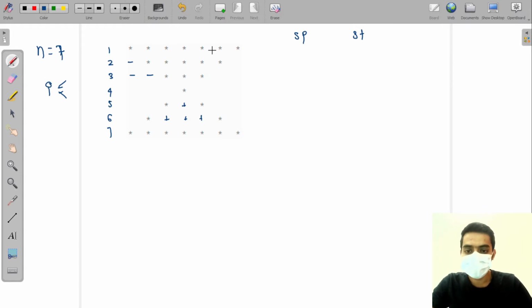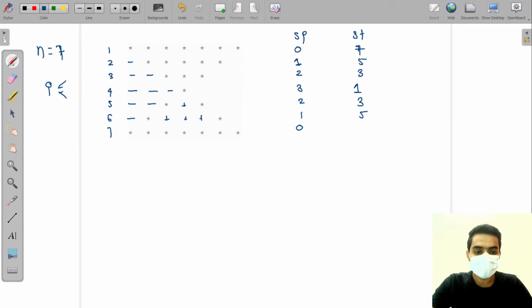In the first row there are 0 spaces and 7 stars, that is n number of stars. In the second row, 1 space and 5 stars. In the third row, 2 spaces and 3 stars. In the fourth row, 3 spaces and 1 star. In the fifth row, 2 spaces, 3 stars. In the sixth row, 1 space and 5 stars. And in the seventh row, 0 spaces and 7 stars.